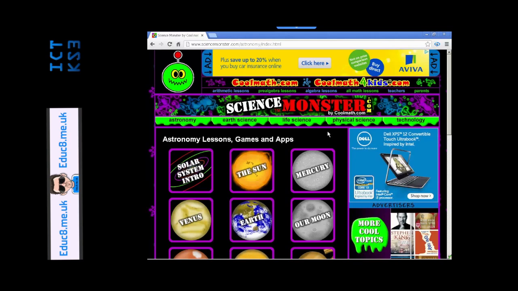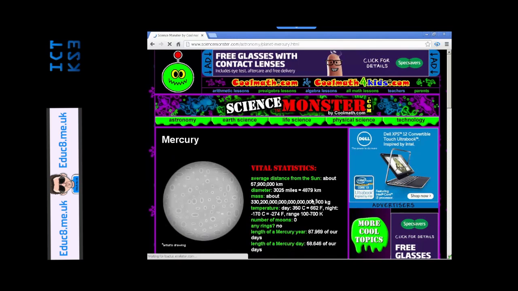If you haven't already found out some facts about the planet, the best place to go is the internet, and a good website to find out information about the planets is this website here, www.sciencemonstor.com/astronomy/index.html. That will take you to this page, which gives you a list of all the planets. So the planet that I'm trying to find out more information for at the moment is Mercury, so I'll click on Mercury, and here we get a lot of information provided for us by this website.